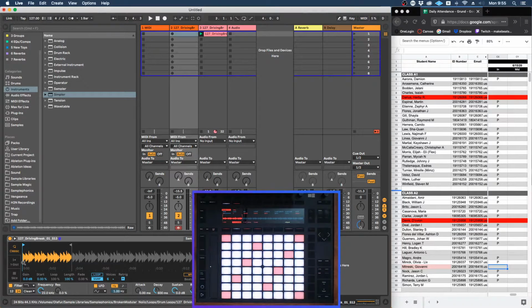Now, talking about the root note, you can see here's my key on my keyboard. This is my root note. When I play this note, the sample's going to play back at its original speed and its original pitch. So whatever it was recorded at, that's where it's going to be right here.